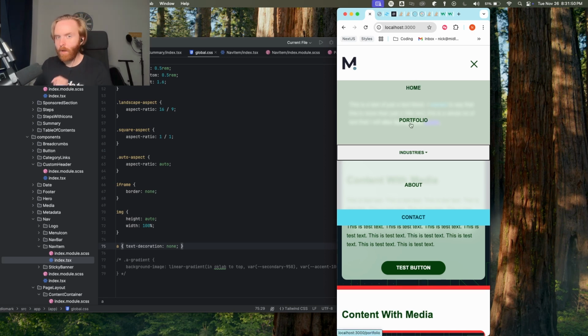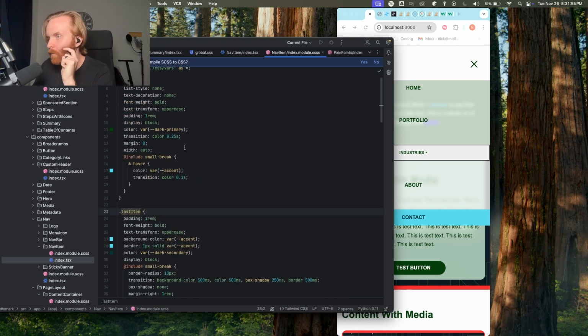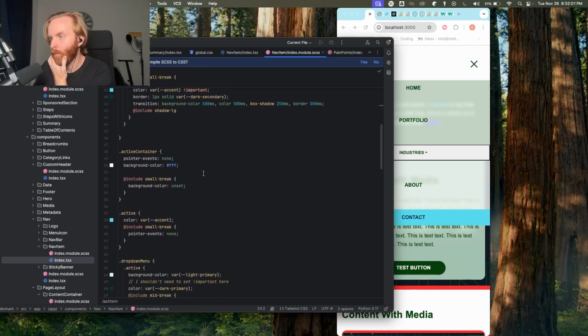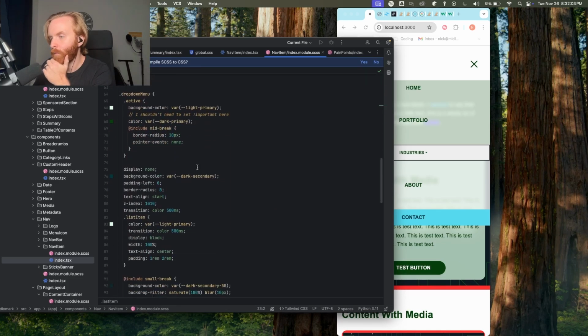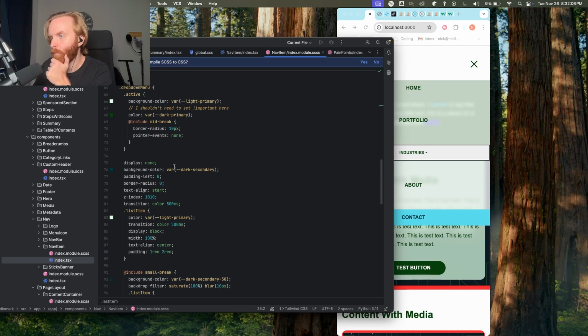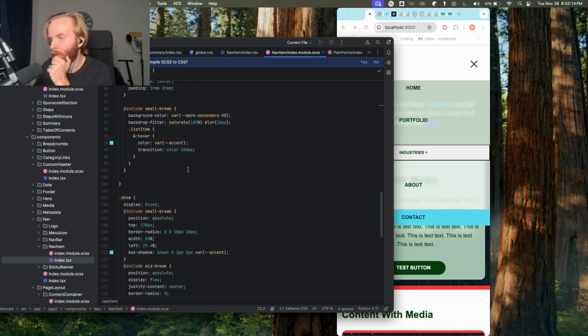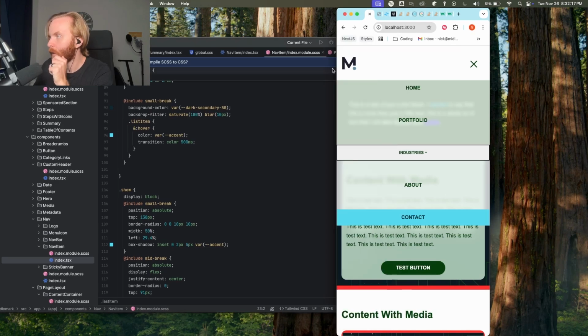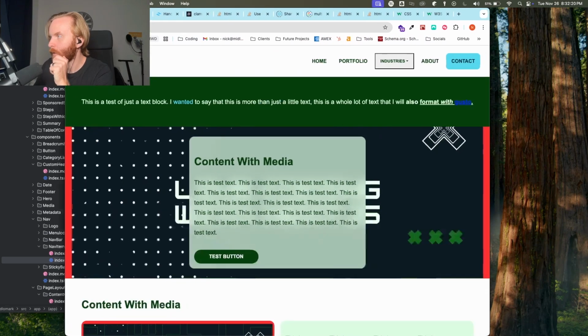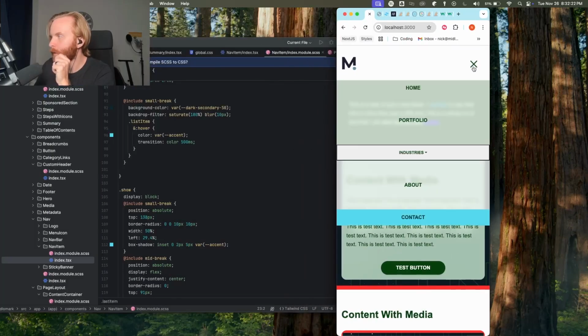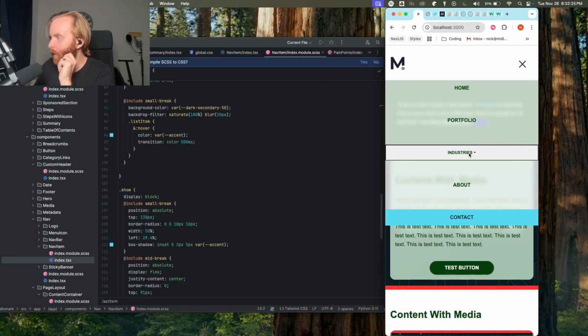Weird. Okay. Nav item. Block. Let's see what happens here. All right, so it looks good all the way up to there. Okay. So weird. Okay.